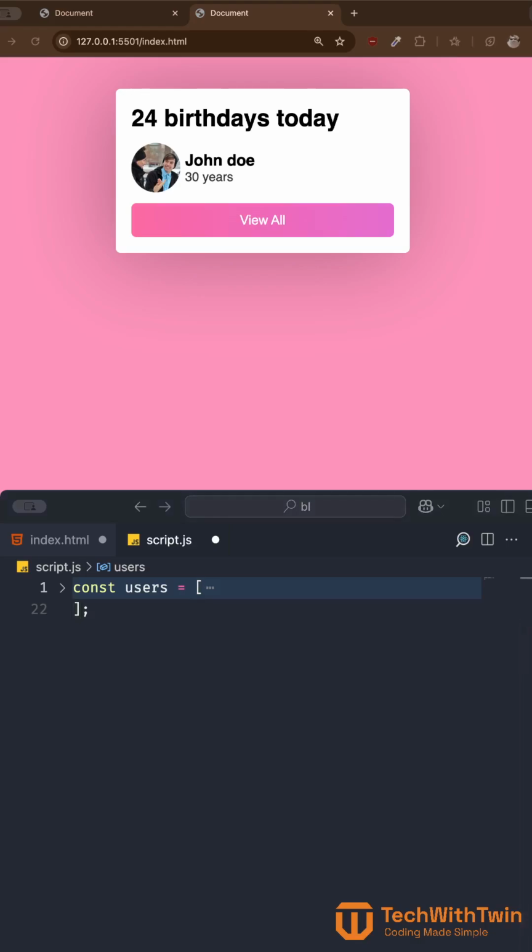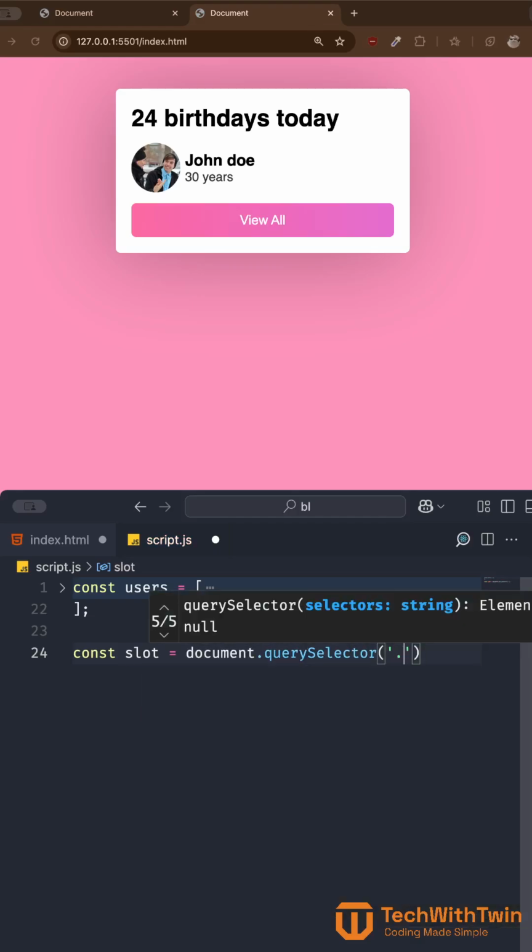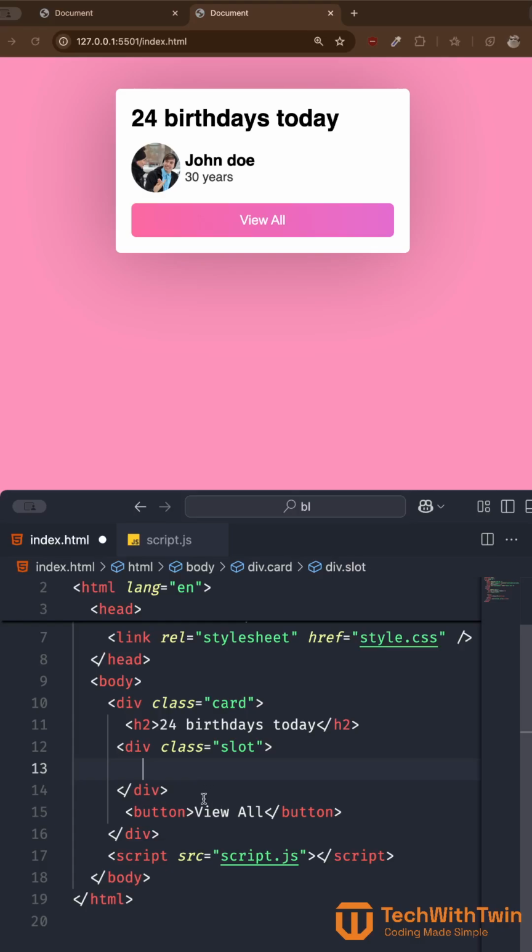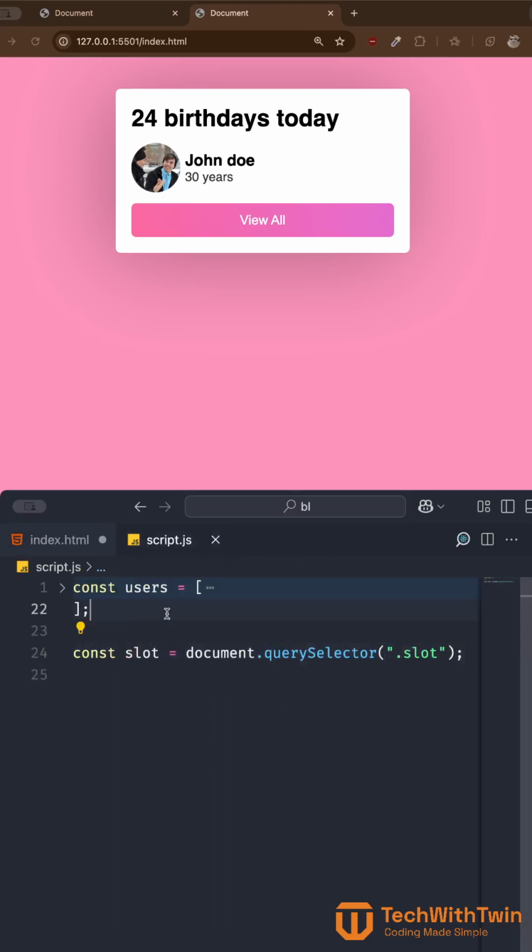The first thing we need access to is the slot itself. So I can say const slot equals document.querySelector, and then we can grab the .slot. We are just getting a reference to that slot div so that we can use JavaScript to inject the new data inside here. I hope you can understand. We are just getting access to this and then we can fill some data. That's why I had to cut the profile, because that profile will be recreated by JavaScript.